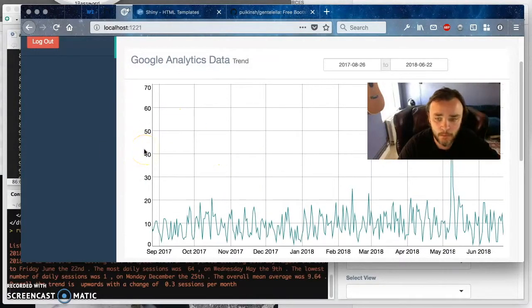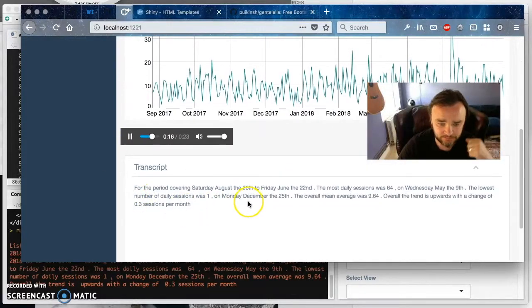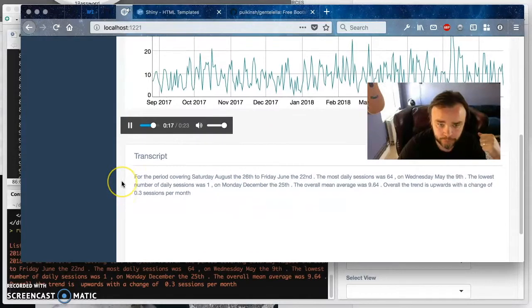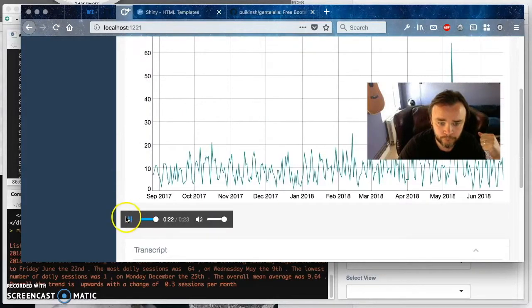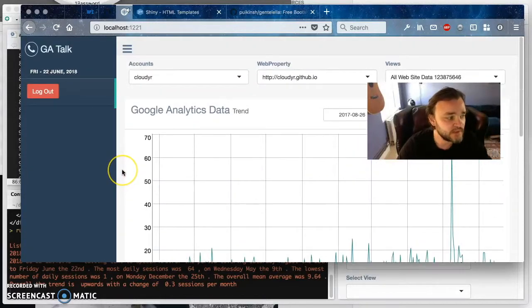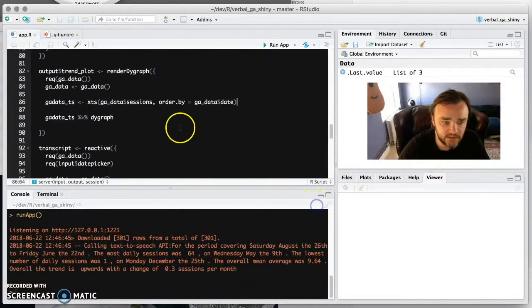On Monday, December the 25th. Overall mean average was 9.64. Overall, the trend is upwards with a change of 0.3 sessions per month.